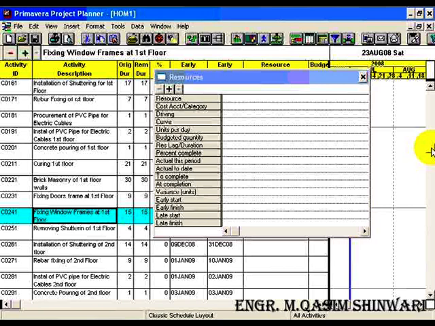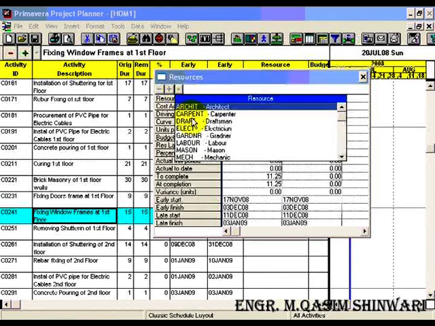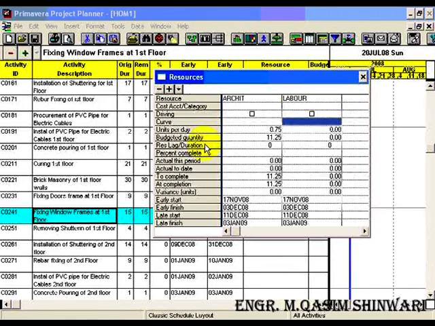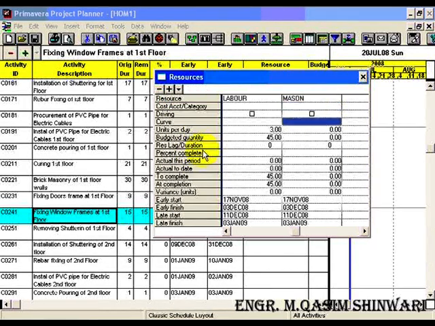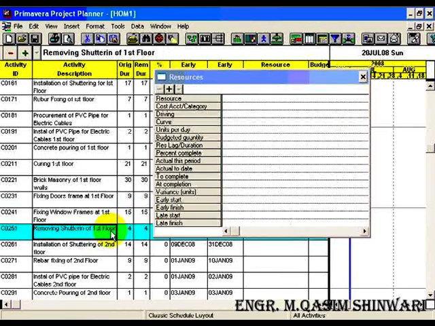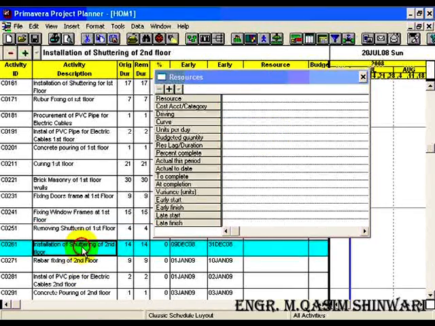For fixing door frames at first floor we will need architect 0.75, moreover 3 laborers, and just a single mason will be enough. For removing shuttering of first floor we will just need laborers and 8 laborers.